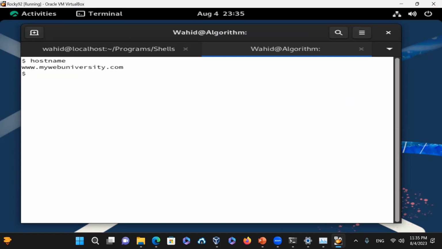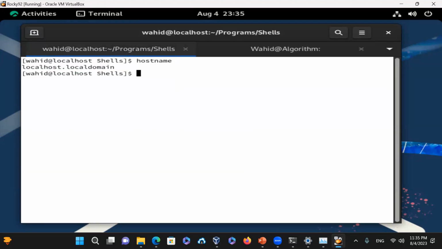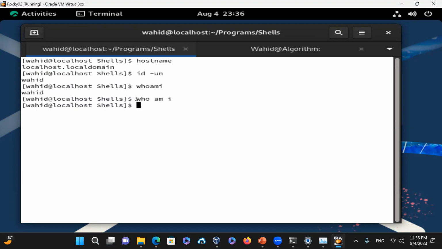Now my prompt is changed. Host name, you can see that I'm on mywebuniversity.com, and my ID is different. ID -un is Lutfi rather than Wahid. And here, if I clear the screen and run hostname and then id -un, you can see that it's Wahid. And then here, if I say who am I, with no spaces, and then who space am I, this information is not giving me anything because I didn't SSH from outside. I'm local to that machine.